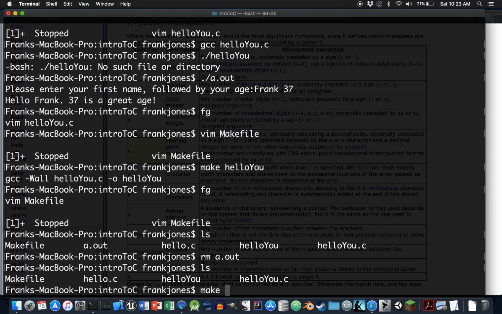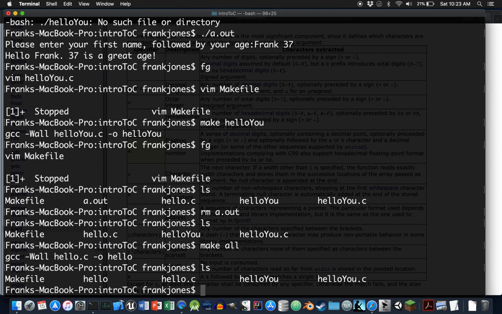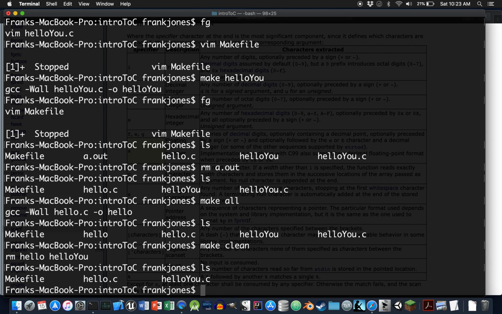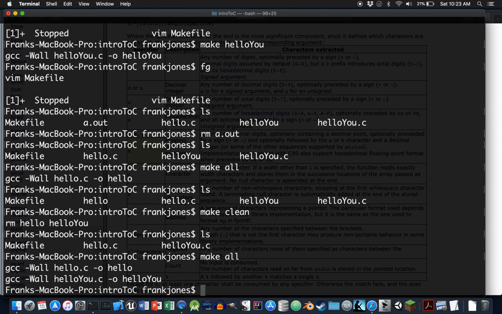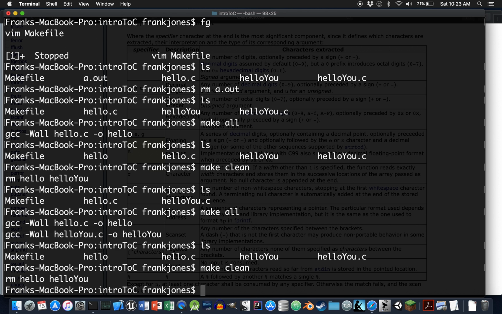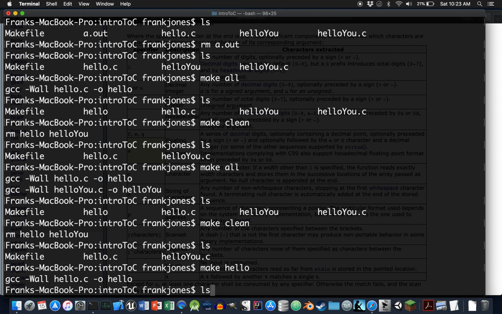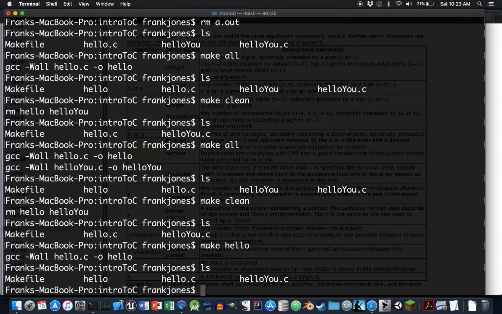If I simply type make all, then here it's built hello. Hello you is already built. So now if I type make clean, it's going to delete those two things. So you'll see they're not there. So now make all generates both hello and hello you, and make clean gets rid of them. And if I was to type make hello, I would get just hello. Okay, so just demonstrating a little bit more with the make file there and how we can use it.